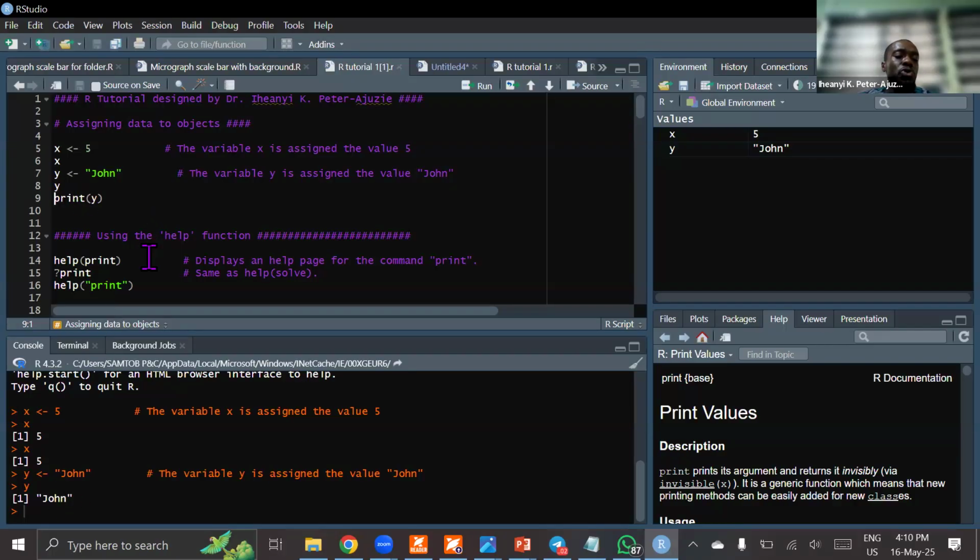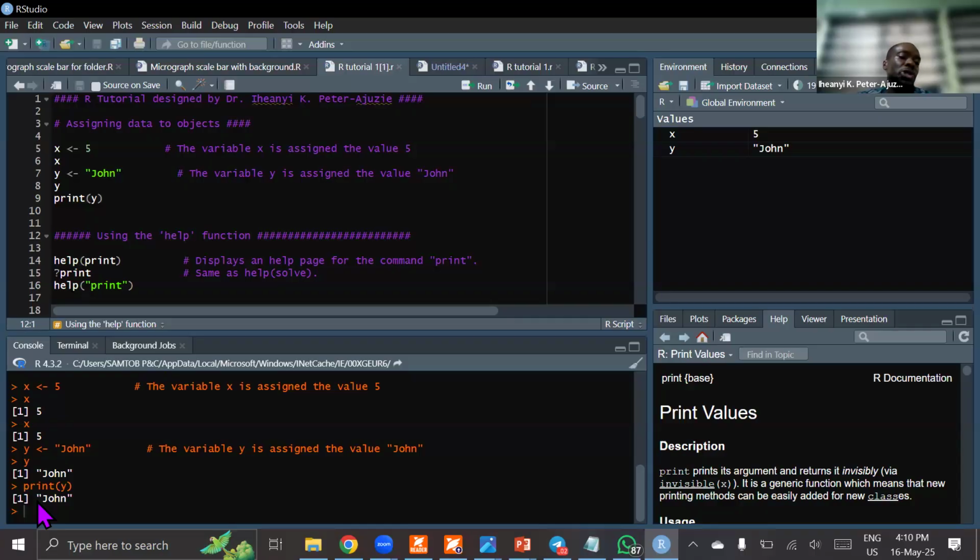Another way to tell R to show you what's in something is to tell it print. One thing with computer languages is that there are usually several ways to achieve something. So you can use the print command to tell R to show something on the console. I tell it print Y, and if I run this line of code, it still shows John.